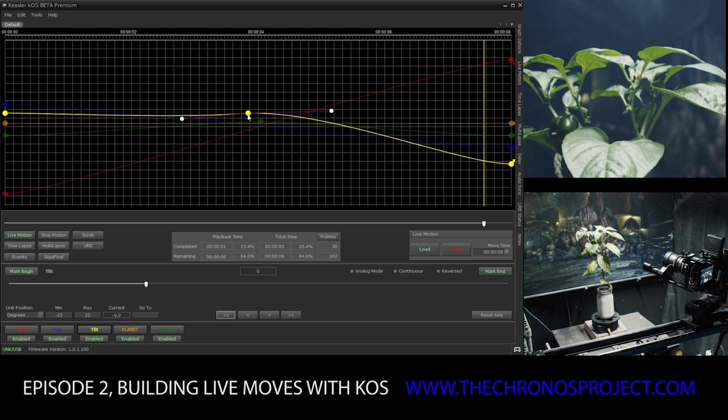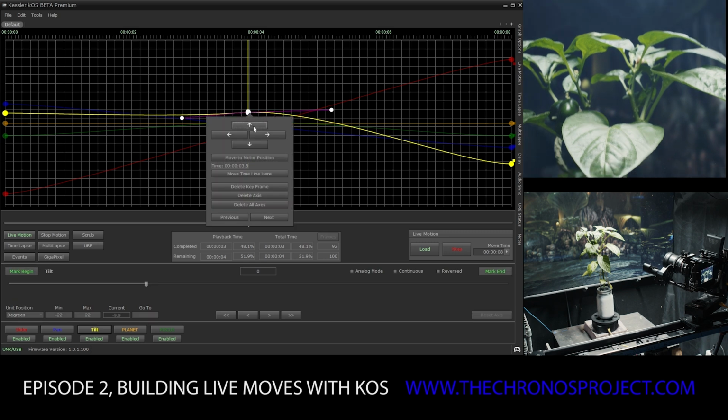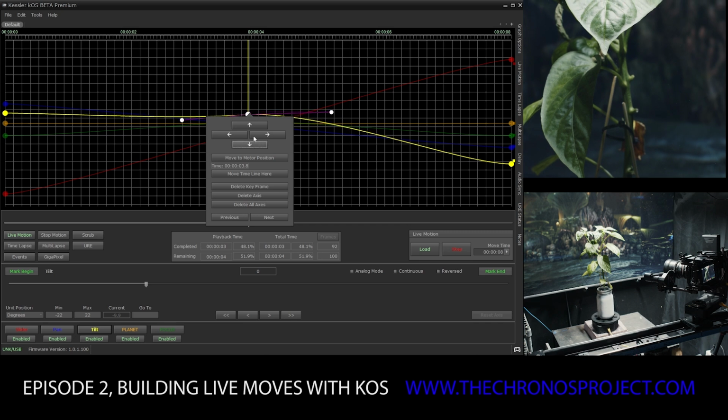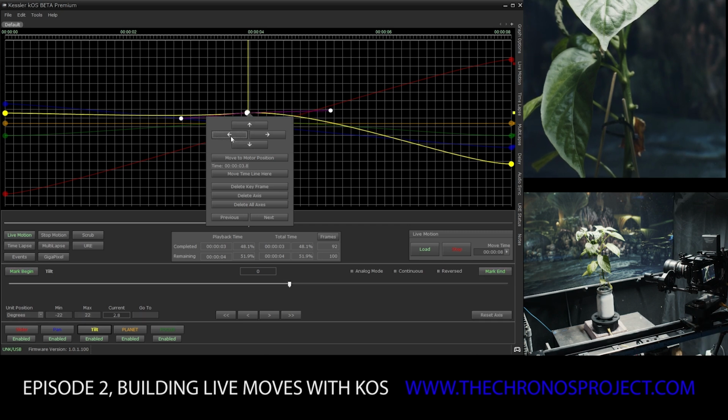There's other things you can do to adjust this move. So I'm going to bring this over and put it on my keyframe. And if I do a right click, I also have the ability to change the position of it by going up and down to change the location on the graph. And you see the camera moves too. Or I can also go left and right in order to slide that keyframe over a little bit.